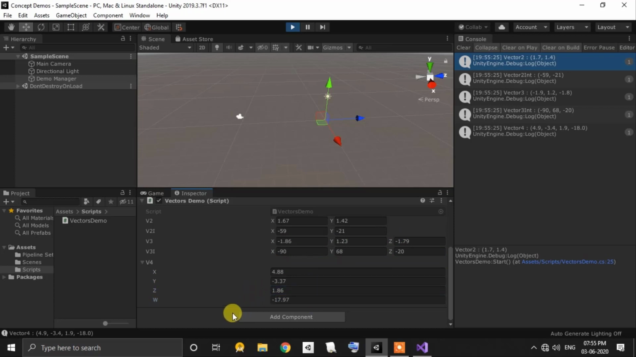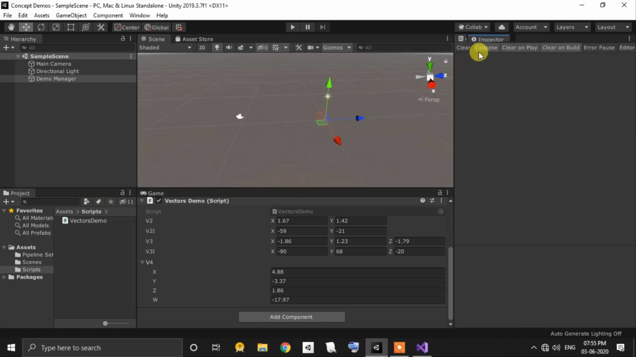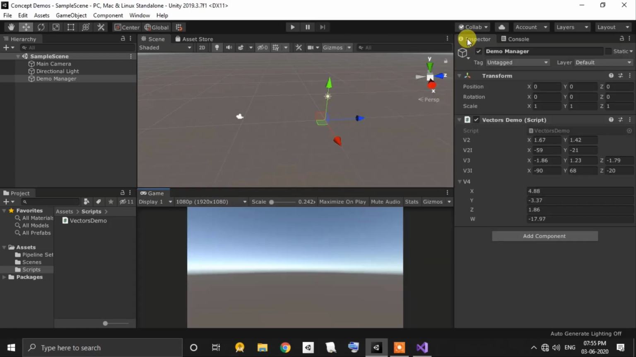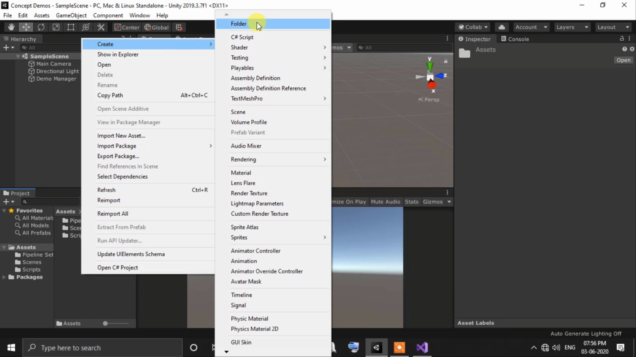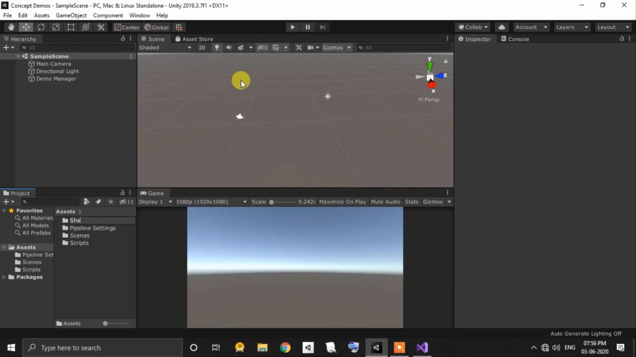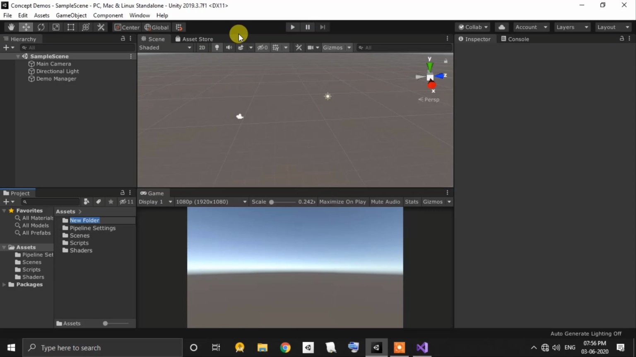So now we saw the usages of Vector2, Vector2Int, Vector3, Vector3Int, and Vector4. Now we need to see the purpose, or how we can use them in shaders, how they are used. We also make a new folder for materials.